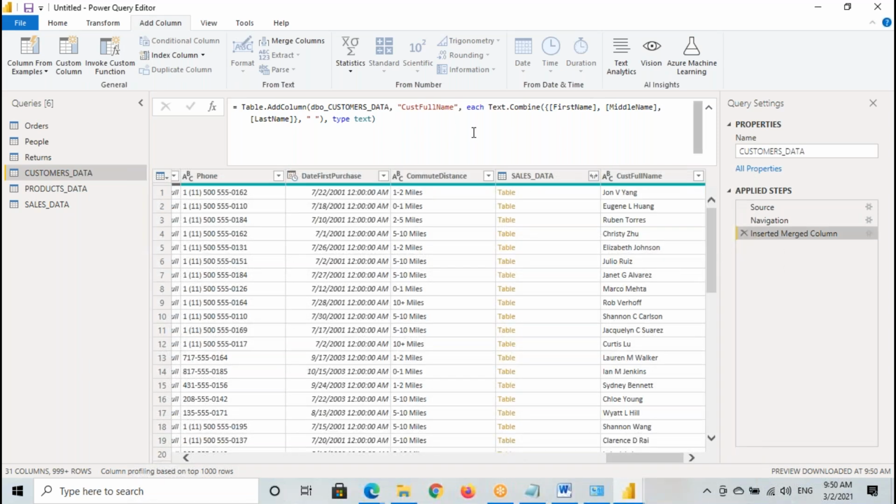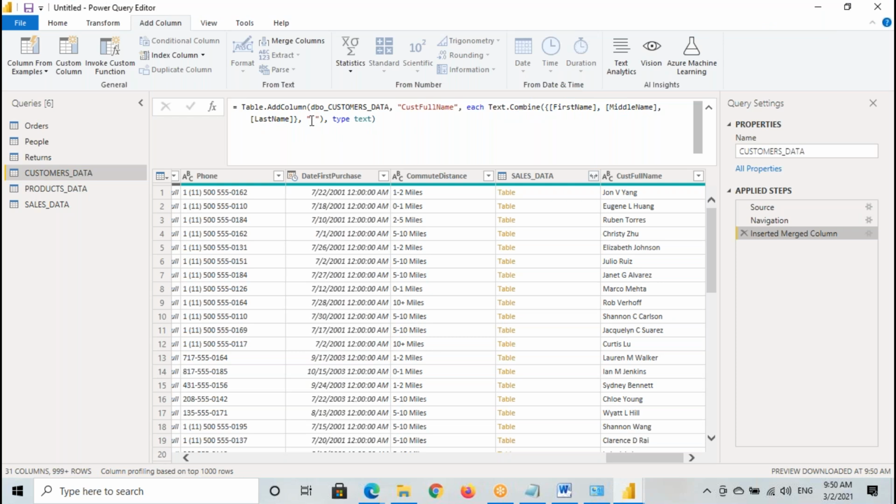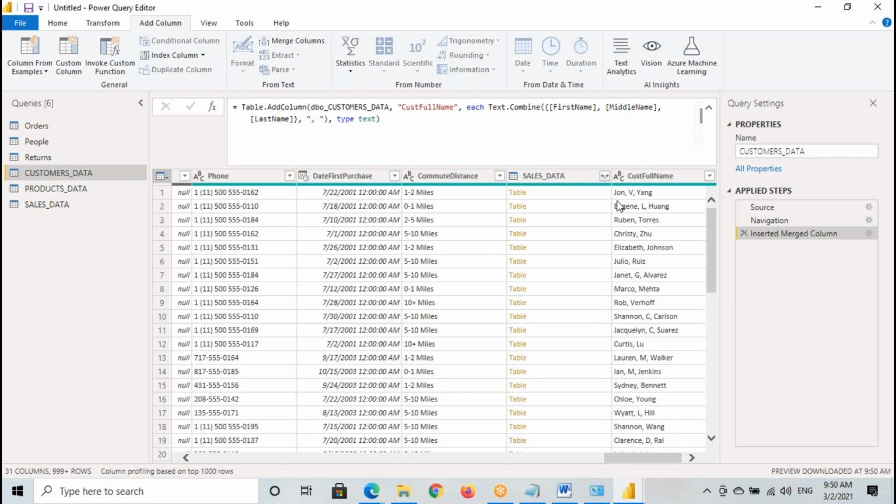What is the code it is writing? Text.Combine. Text.Combine is what? An M language function. To that function, what columns are they passing? First name, middle name, last name. And what is the separator? Space. Are we writing this? No. Behind the GUI option, Microsoft will write it automatically. So when you go and change this code, look at this. Instead of space, I'm keeping a comma. As soon as I keep the comma, what are you getting in the output?